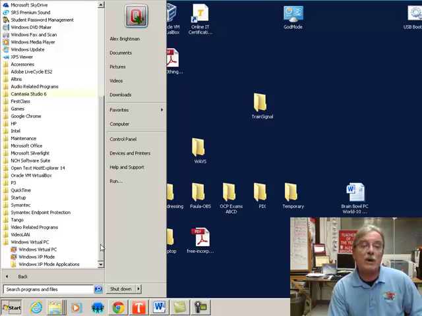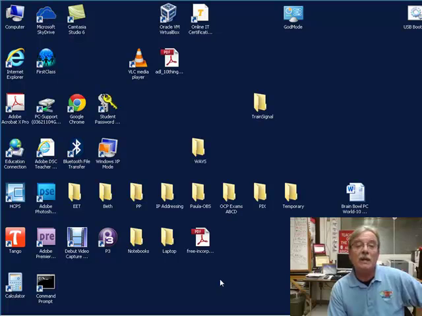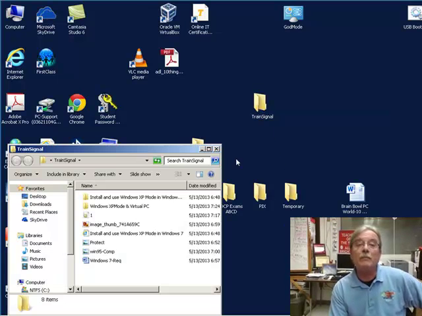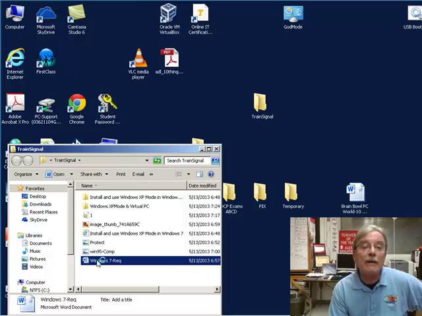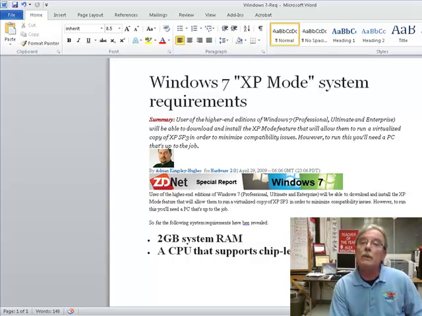Now you have to install Virtual PC first, and before you install that, you've got to make sure that your computer is capable of meeting the minimum requirements. And the minimum requirements are, let's see what they are. Here it is. At this website, it says you need 2 gigabytes of system RAM and a CPU that supports chip level virtualization, meaning it will support the VMware. Okay, now let's go back to where I was.